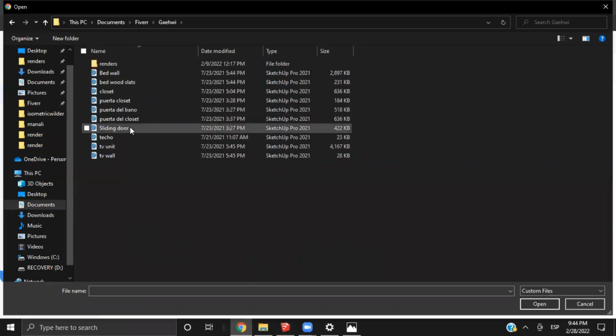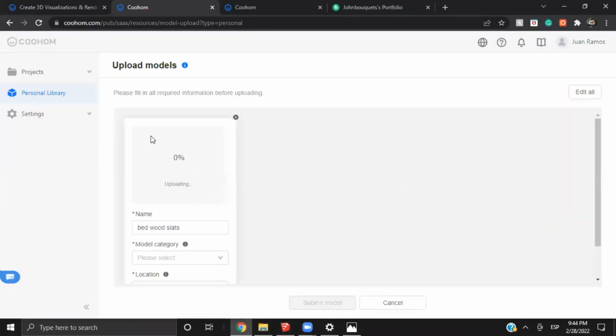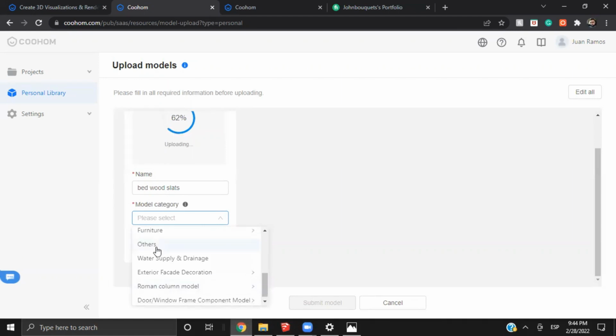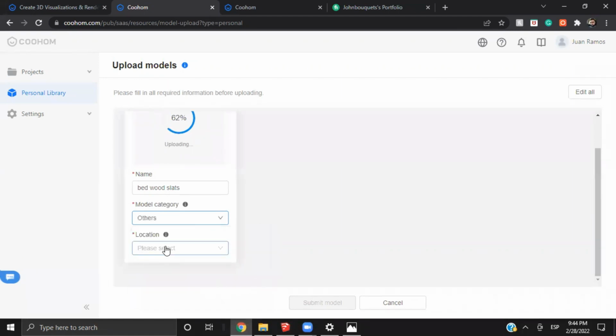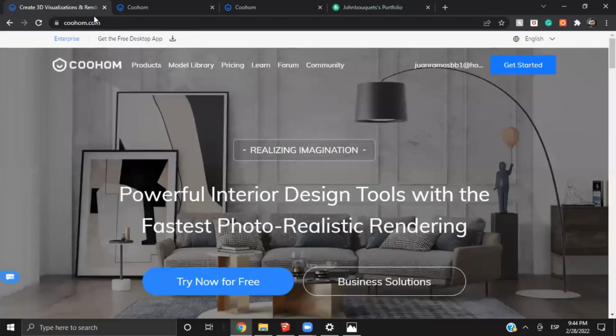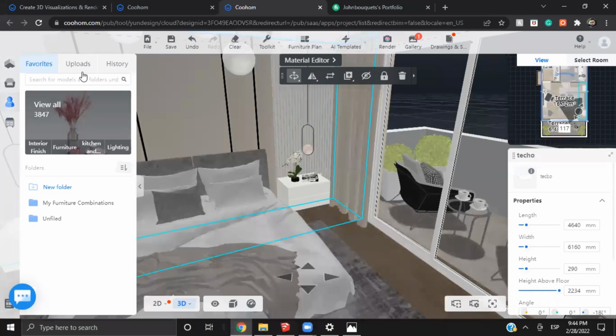And this one's the component that I'm importing, bed wood slats. It will take a time depending on the size of the file to upload and depending on your internet speed. You can get to choose where this component belongs, and it will upload, then render, and once it renders, it will be available on your uploaded components right here. Uploads.